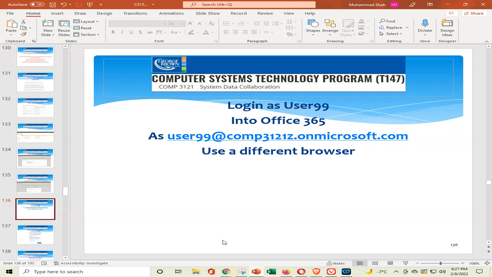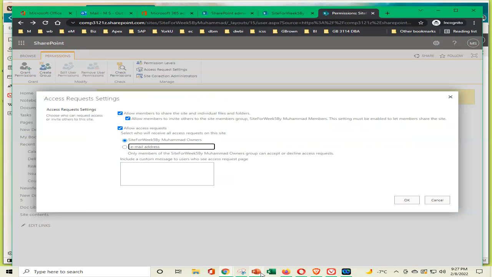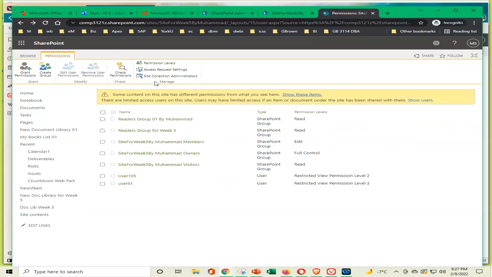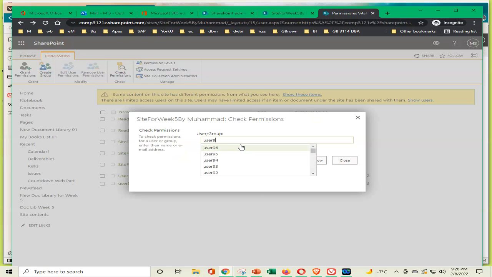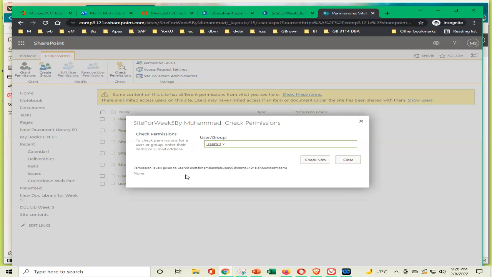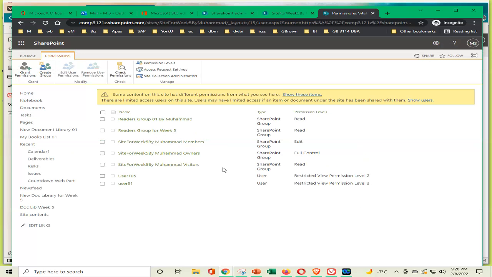What we want to try first of all is how access requests work. First of all, I want to go back. I click escape. Escape is not working. Cancel. And I want to check permissions for user 90. Check now. He has no permissions now. So we close it and we try to log in as user 90.